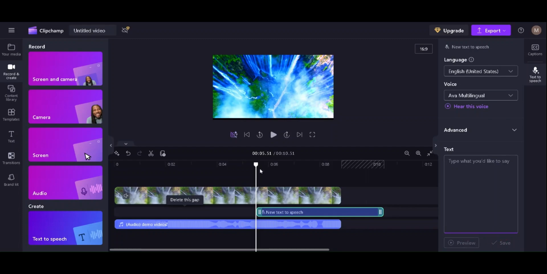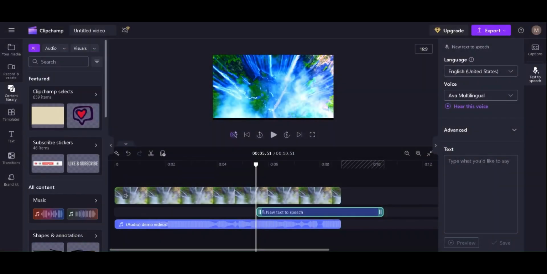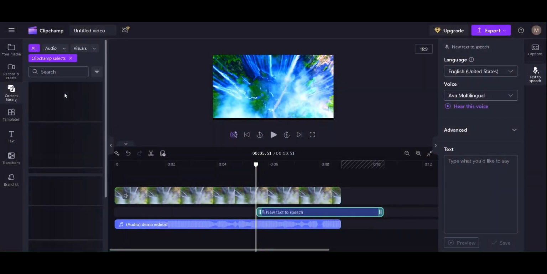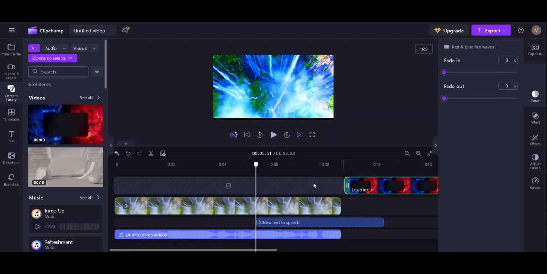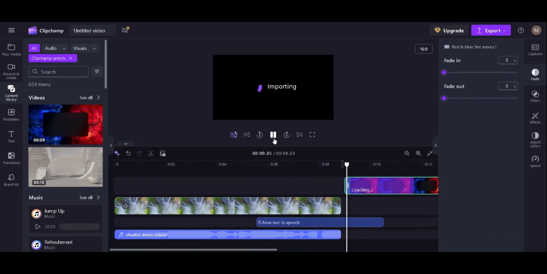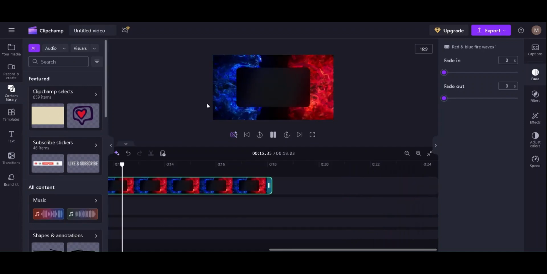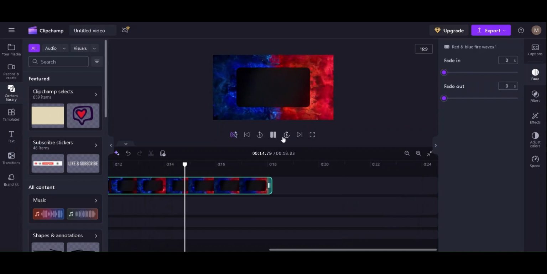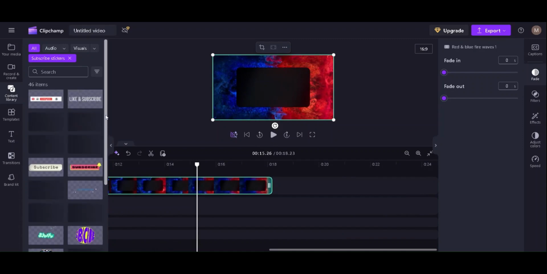Moving on to the content library. Today, we will explore the diverse range of clips, stickers, and music available to elevate your video creations. As you navigate to the content library, you will discover an extensive collection of elements designed to make your videos more dynamic and engaging. Whether you're looking for eye-catching stickers to add a playful touch or clips that seamlessly integrate into your narrative, the library has something for every project.